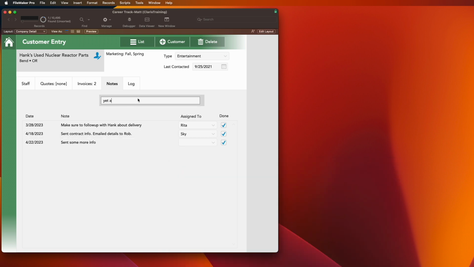Yet another test. Tab, and we have a note just like that.